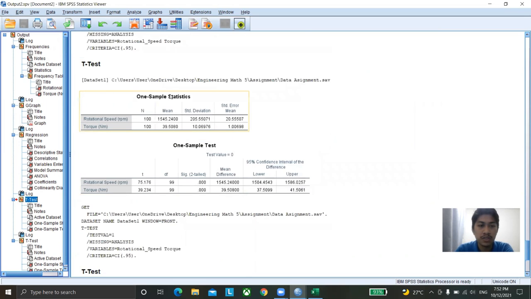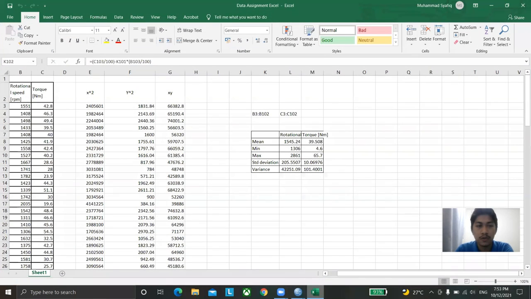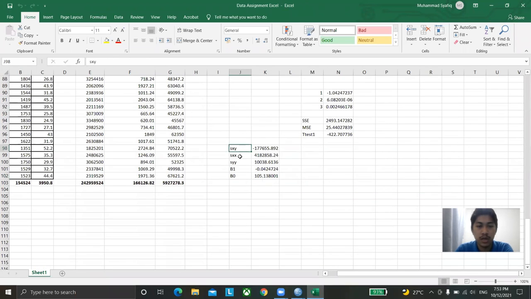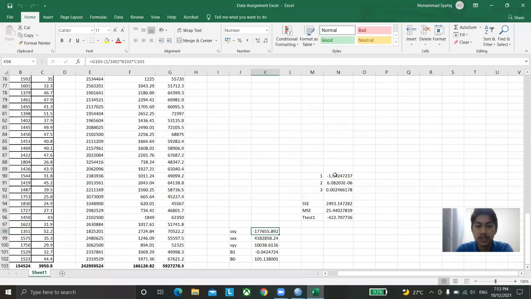So here is the one sample t-test for test value equal to 0, and here is the t-test for the test value equal to 1. And also, we use Microsoft Excel to do the manual calculation to find SSY, SX, SYY, beta 1, beta 0. So this is all the formula that we did before. So that's all for me.